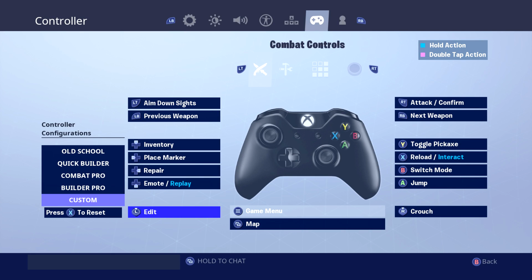So starting off with the 1 paddle binds, here's what we have. Edit is bound to left stick/L3, switch mode is bound to B/circle, and jump is bound to A/X, which is the button that you'll program to your single paddle. So you'll actually jump by pressing your paddle and not the A/X button. Then the less important binds are toggle pickaxe as Y/triangle, inventory is up on the D-pad, map is the select button, which would probably be touchpad on PS4, crouch is right stick, and then repair is right on the D-pad.